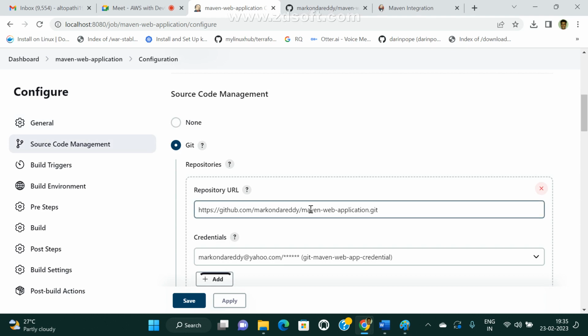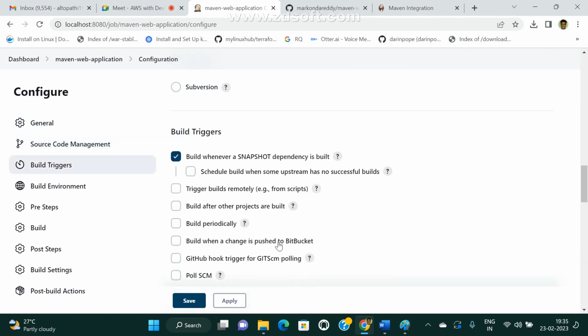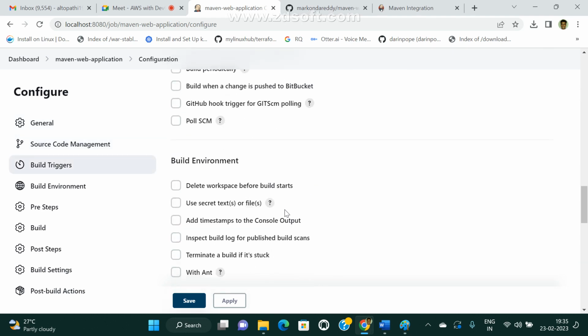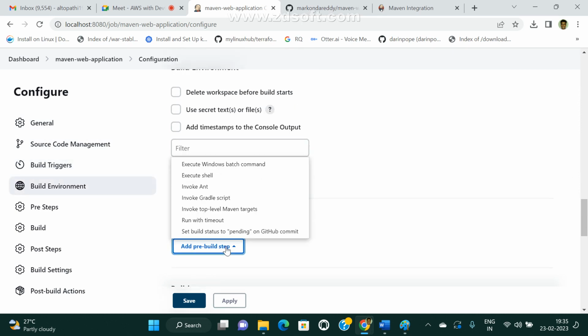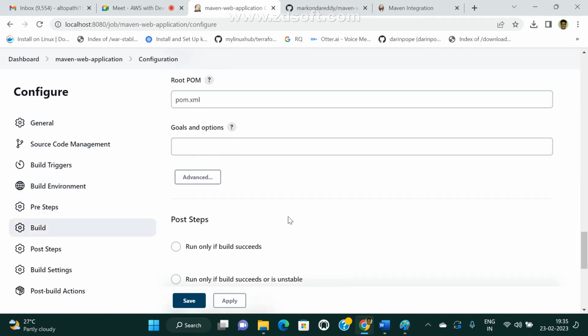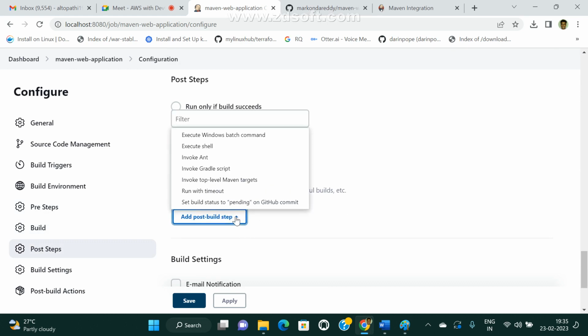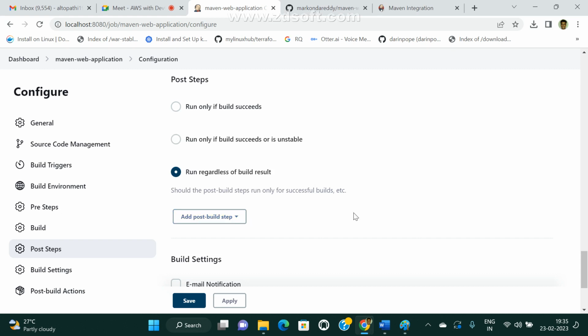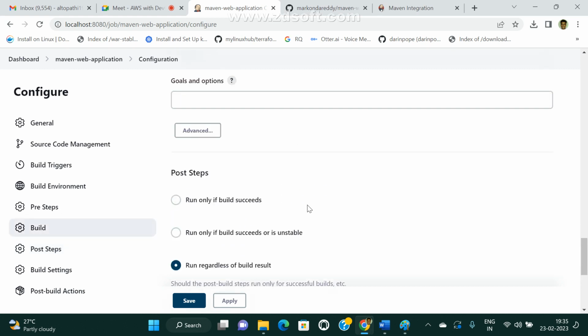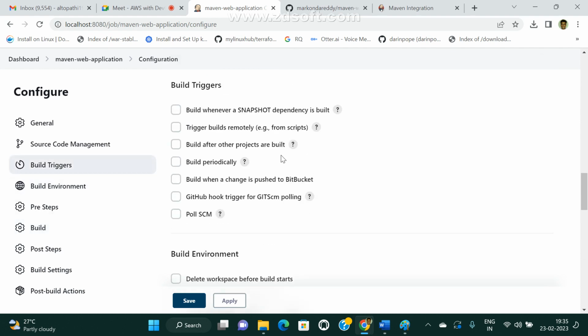If you go to here, build the POM and all, there is one option, that is first build action. And here there is one option, invoke top level Maven project. Suppose you want to call a specific Maven version and a specific Maven lifecycle, in that case we need to configure it.